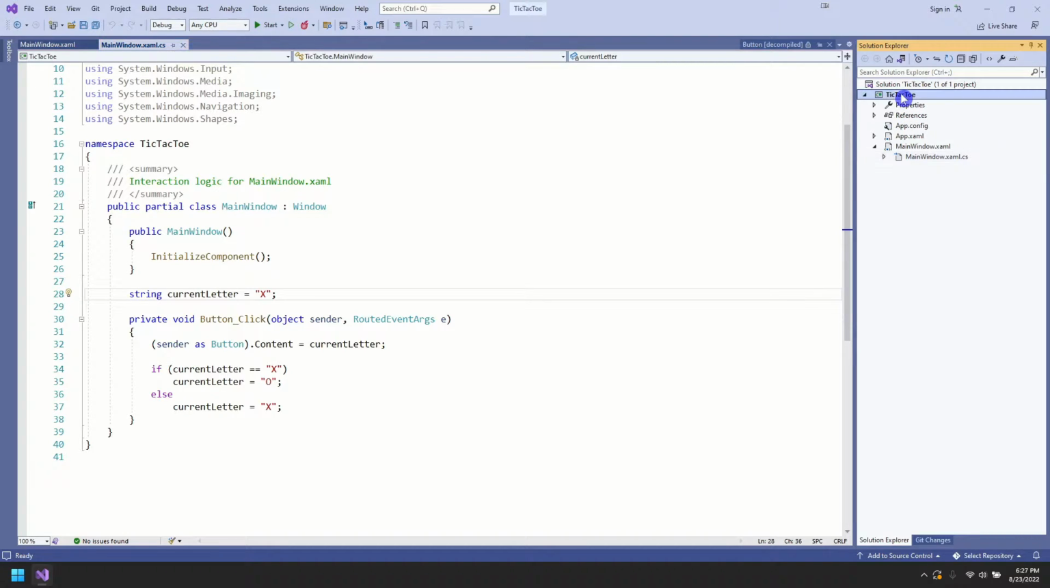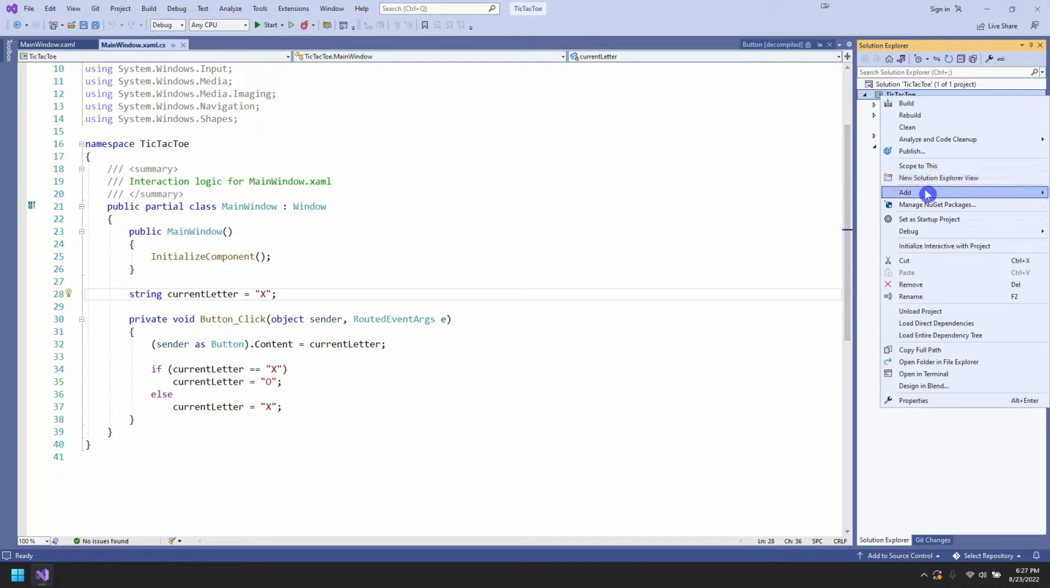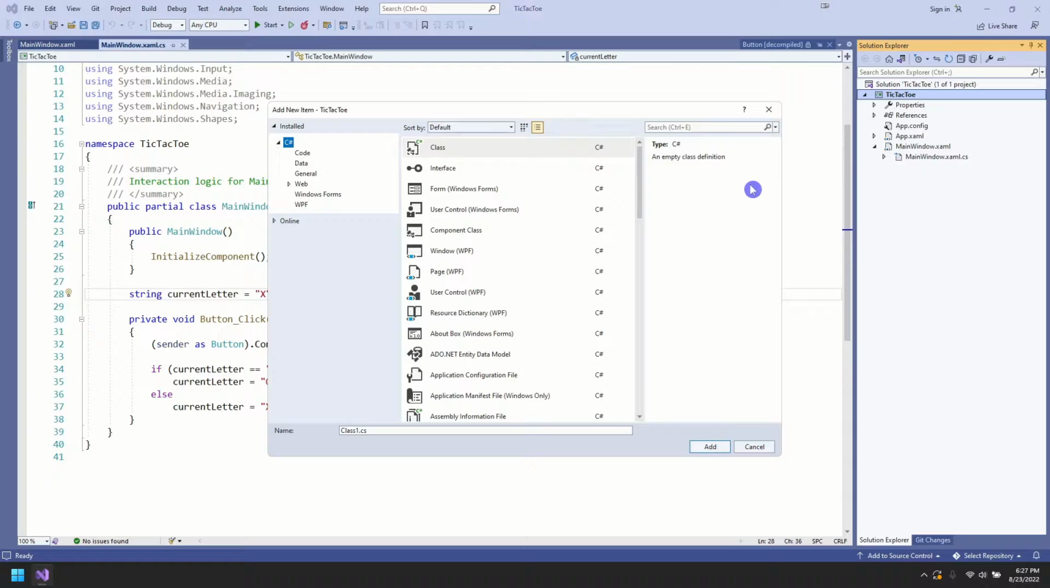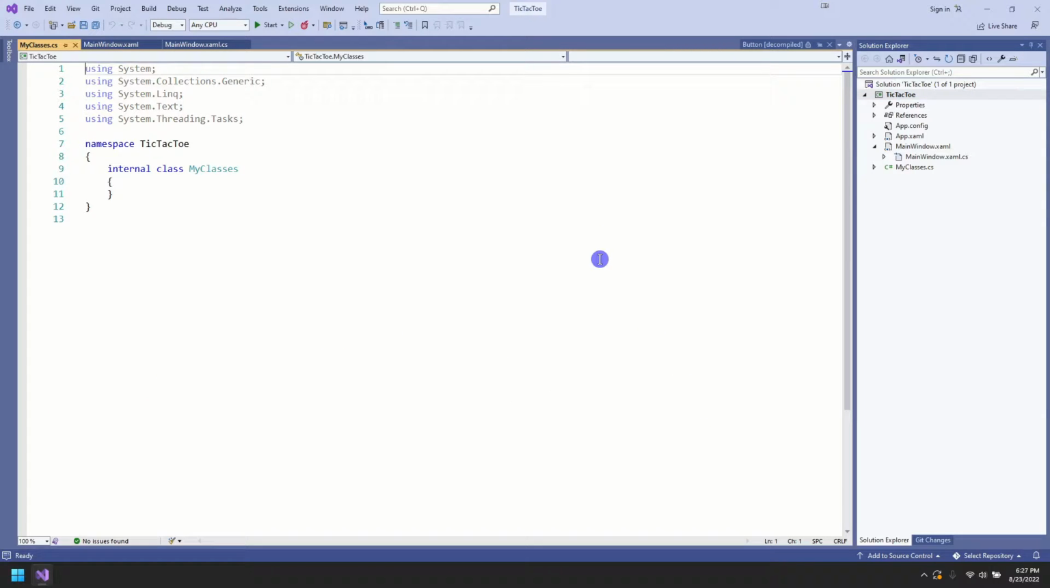In the Solution Explorer window, right-click on our project name, go to Add, select New Item, and here choose Class. Give a name to this file, myclasses.cs, and click Add. By default, Visual Studio adds some code to this file. We can keep everything except this class that it generated. We don't need this, we will define our own classes.